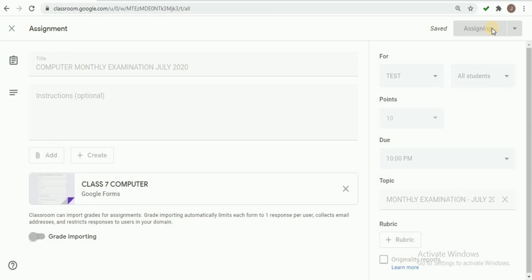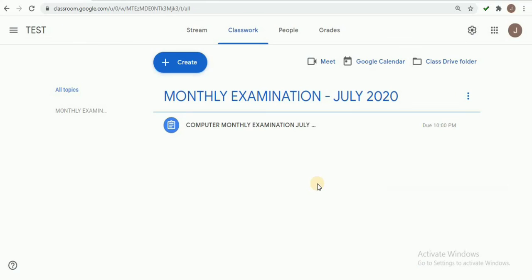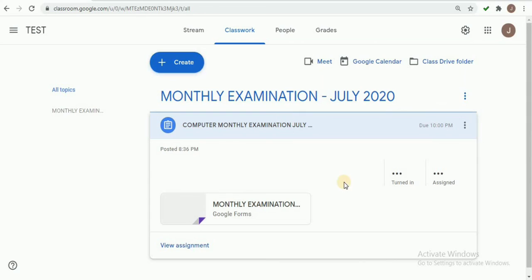So my assignment is posted. Now you will get this page, that is the monthly examination topic, and I'm selecting this. There are no students, so we are not getting any assigned or turned in work. This is the way how to post a question paper in our Google Classroom.